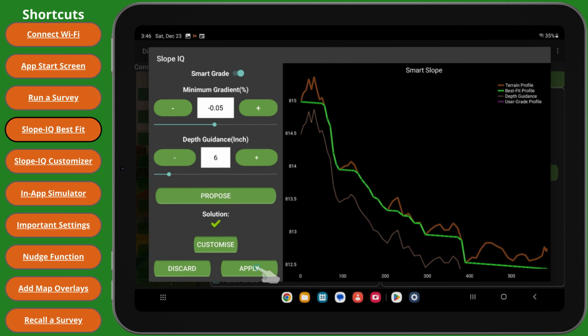The best fit design is displayed on the graph. The orange line represents the existing terrain along the survey route. The green line is the proposed route. You'll see here it follows the natural terrain where there is sufficient grade, and then maintains the specified minimum grade wherever the terrain would hold back water.